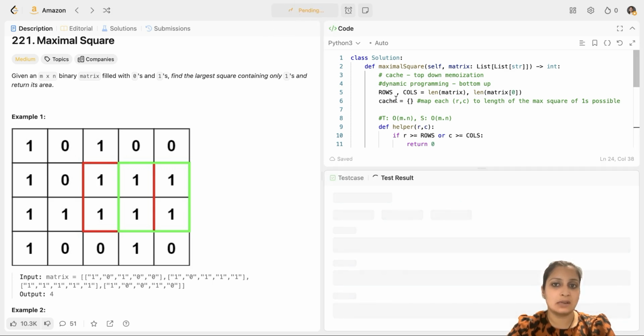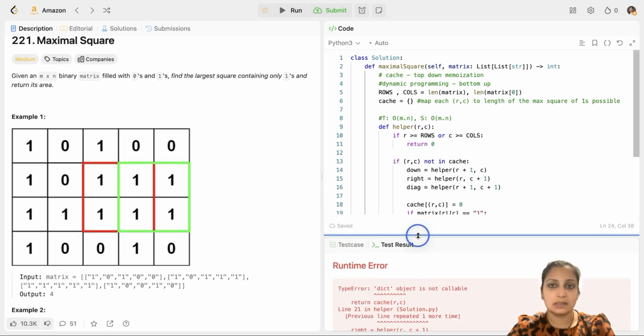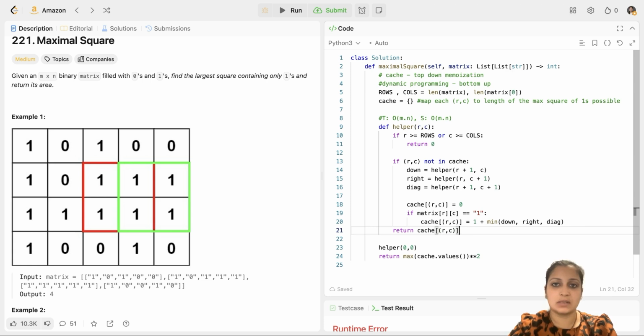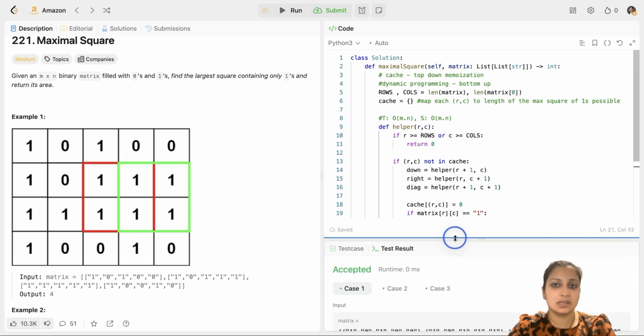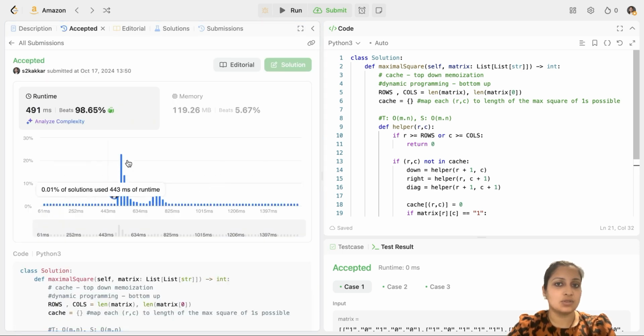Let's run the code and see if it works. So there is a runtime error and it says dict object is not callable. There is an error in line 21. Let's see. Okay. So I think I understand where I made a mistake. I have to put cache R comma C. And yeah, so this solution is accepted. Let's submit. As you can see, the solution is doing quite well here. So this is the entire code.